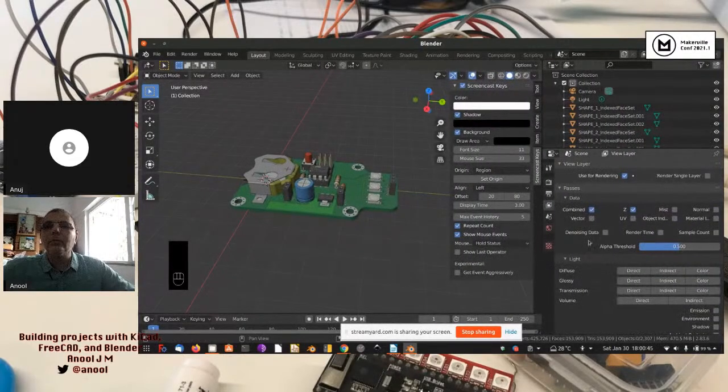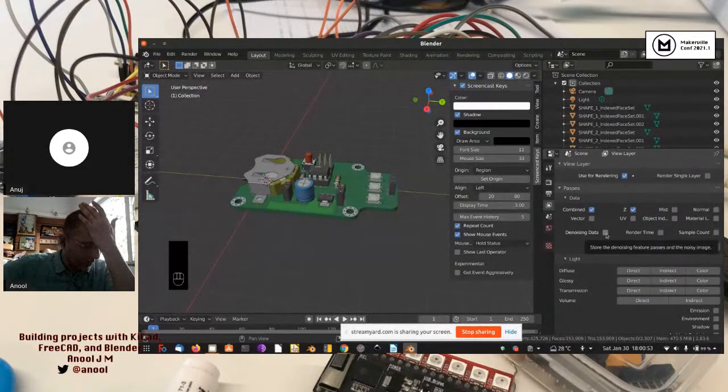So there is one particular check mark that you need to enable that's called denoising data. What happens with rendering is some faces or areas of your image might have a lot of noise which appears as speckles or dots and reduces the quality of your render. So denoising data tries to overcome that, and it does a pretty good job.